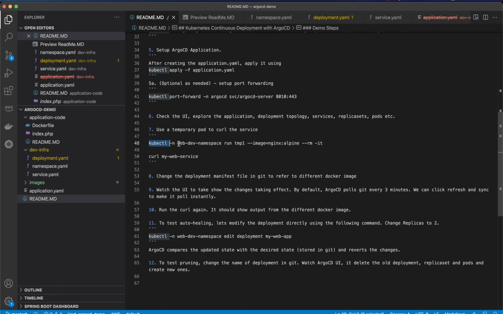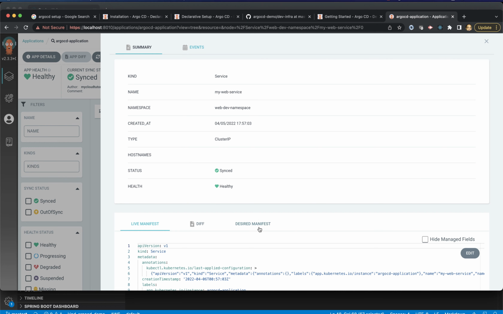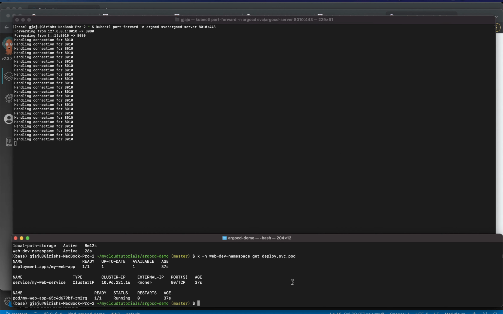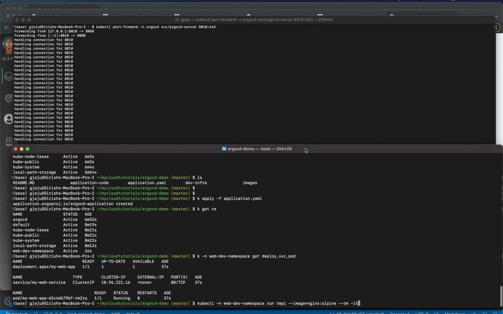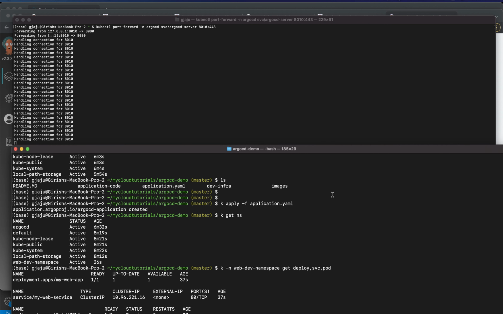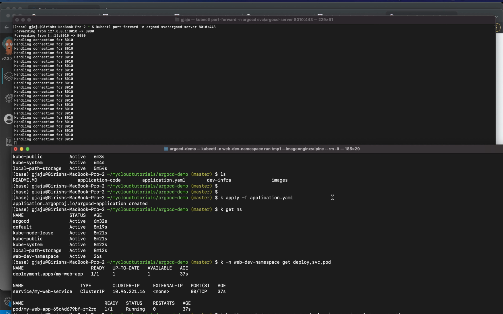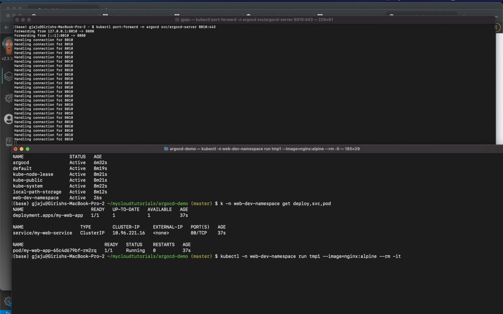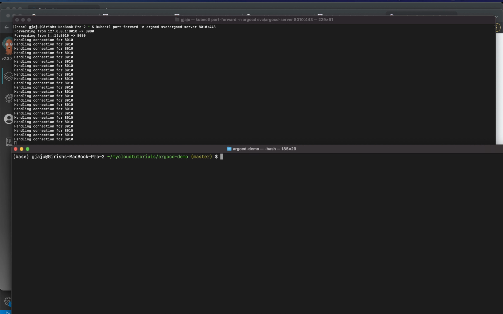So I'm going to run a temporary pod. This is the optional step, and then we will run the curl command in that temporary pod. So let's see. So I'll go back to my, let me just make it a little bigger, and sorry, let me clear it out, and then let's see.